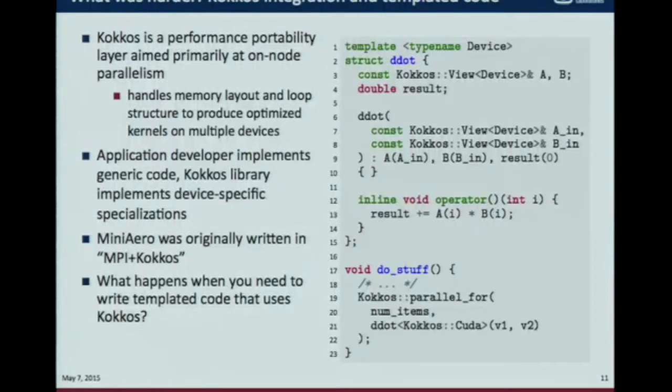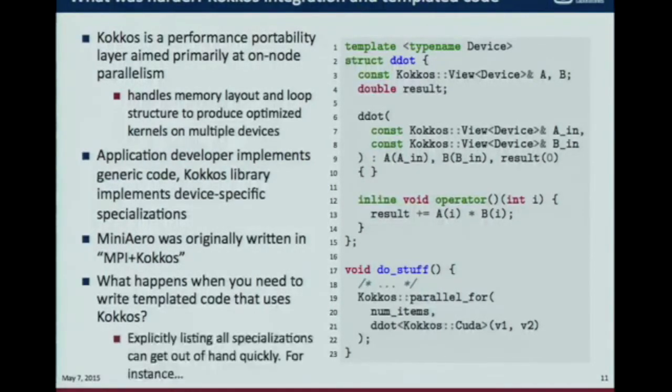Well, now you have your own template parameters, whatever template parameters you have for whatever you're writing, and then the device parameters for Kokkos, and you explicitly listing out all the specializations, as you have to do in Charm, as far as I can tell, can get out of hand pretty quickly. And I'll give an example here.